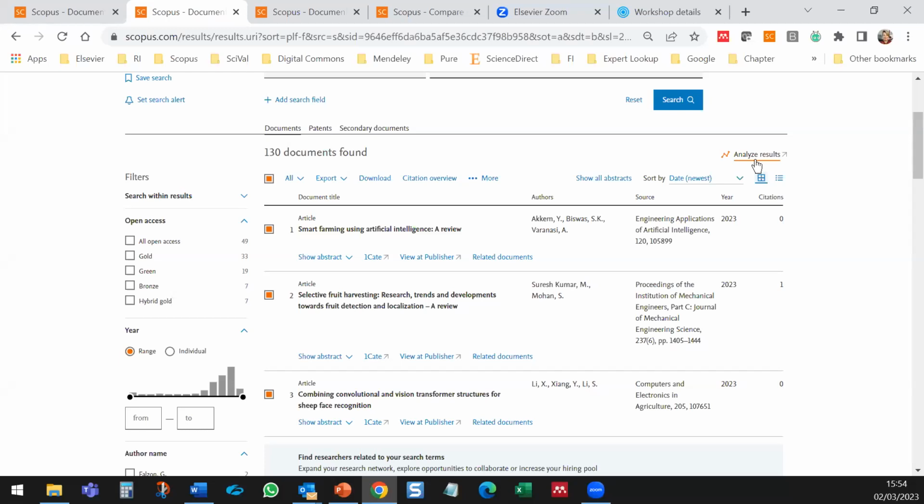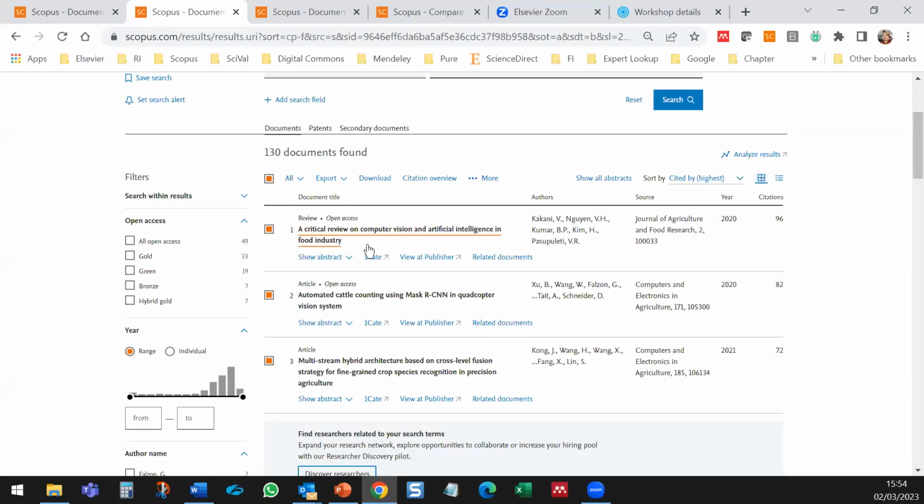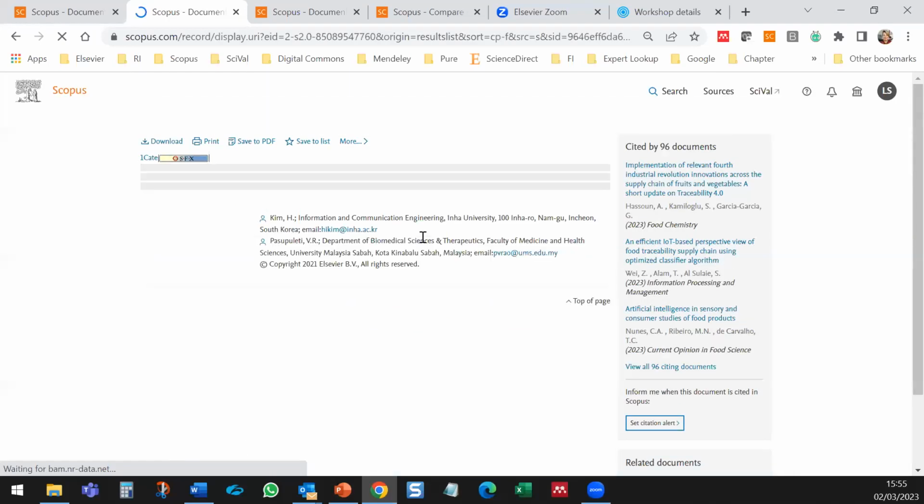Another way of looking at what are the most important papers in this field is to look at the citation count. So you can use the sort by, click on the down arrow and select cited by highest. And then you can see that this paper, A Critical Review on Computer Vision and Artificial Intelligence in Food Industry, was published in 2020, and it's got 96 citations. So obviously this is well endorsed by other researchers in the field. It's probably quite general, because it's a critical overview, but it's important to note which of the publications are the most cited.